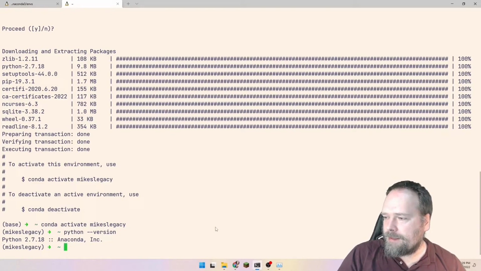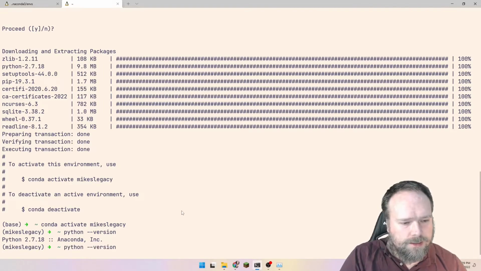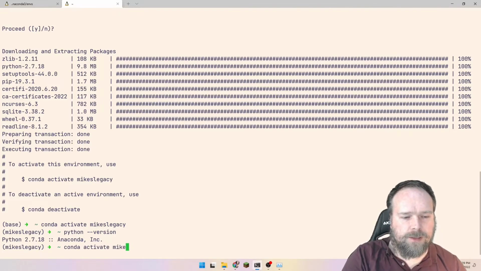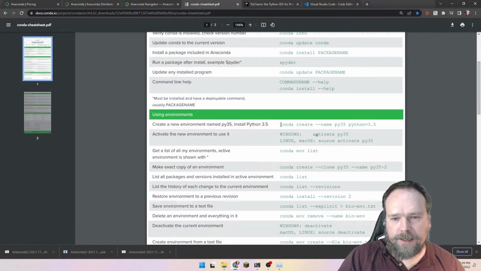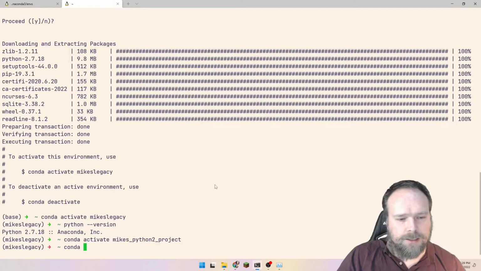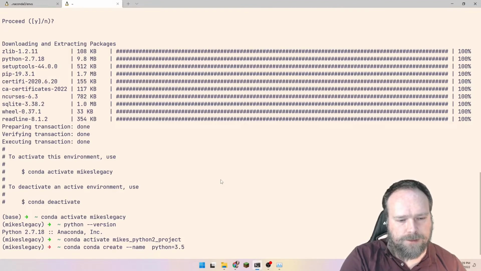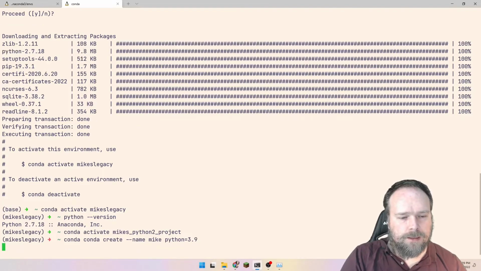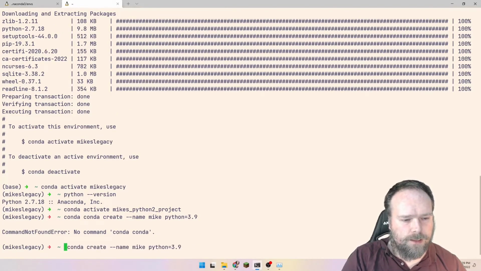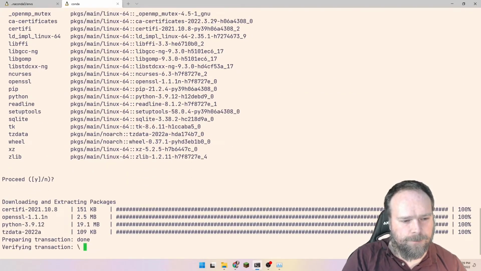So let us create one more environment. I just want to have one that is named Mike, and that should be using 3.9 instead. Let us take the command right here again. I'll just write conda create, and then we'll say this is just named Mike, and then we'll say Python 3.9. So this is the latest and greatest instead, like this. Yes, install all of that.